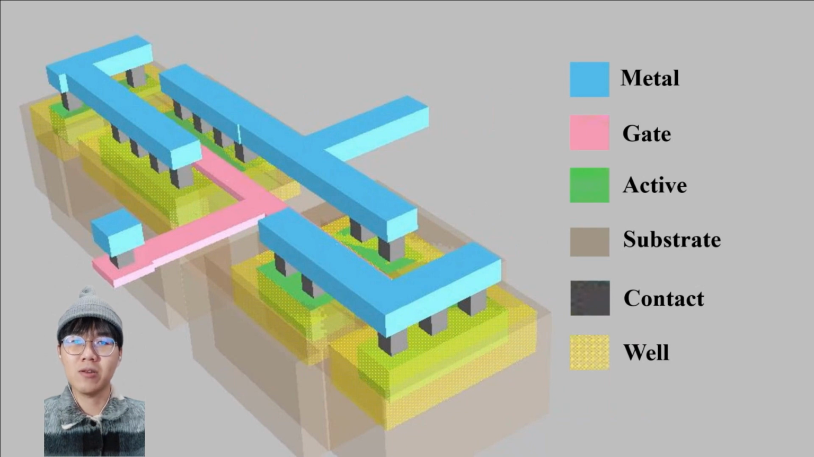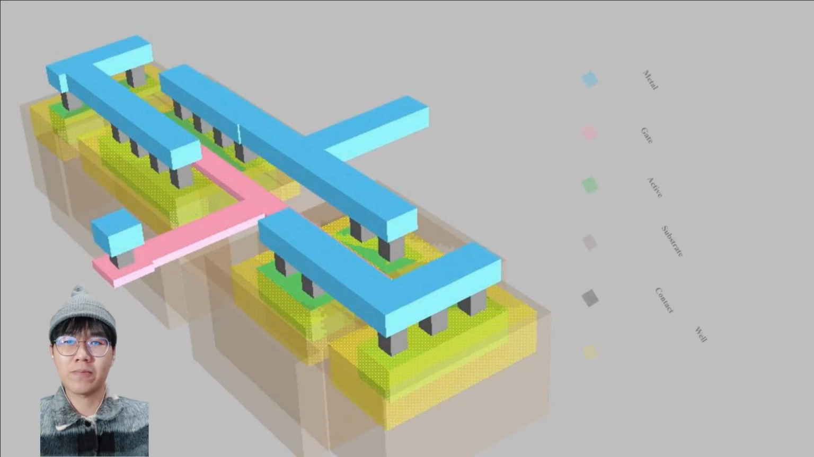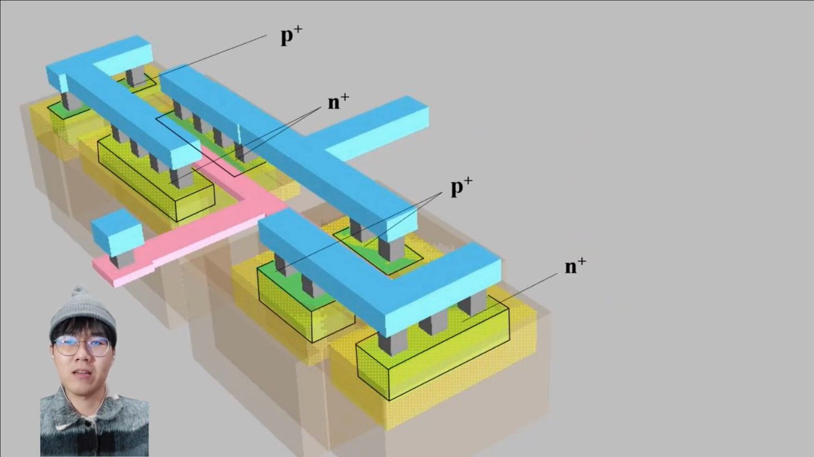Now, let's look deeper into what is inside this mask. It starts with the creation of two separated regions within the silicon substrate, which is the N well, and another one will be the P well. It encompasses the terminals such as drain, source, gate, and body of those terminals. And those terminals are heavily doped N+ and P+ areas.